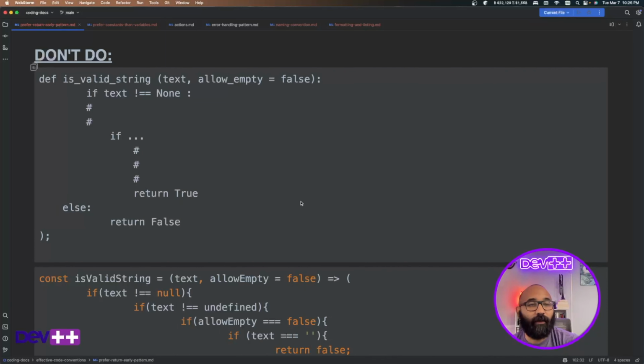This is a Python example. So instead of doing this, you can see here the function is valid string. You can see how we are nesting different if conditions and doing an else at the beginning. And by the way, I'm an else hater. I normally don't use else. I take an else as a signal of a possible error or an opportunity to simplify the code. So we have a bunch of ifs nested here.